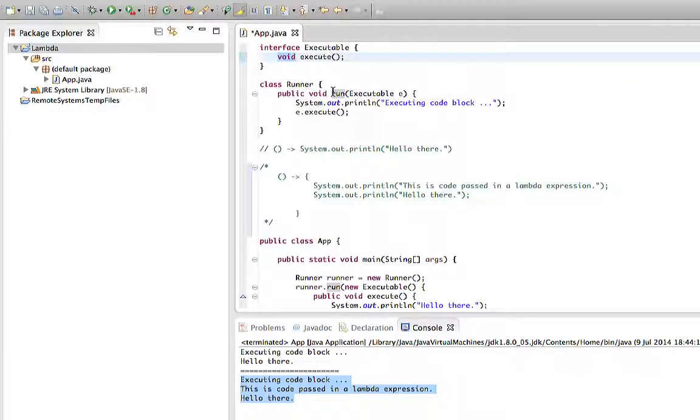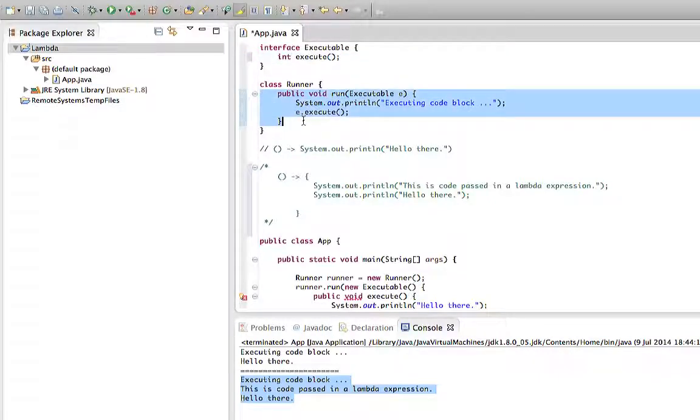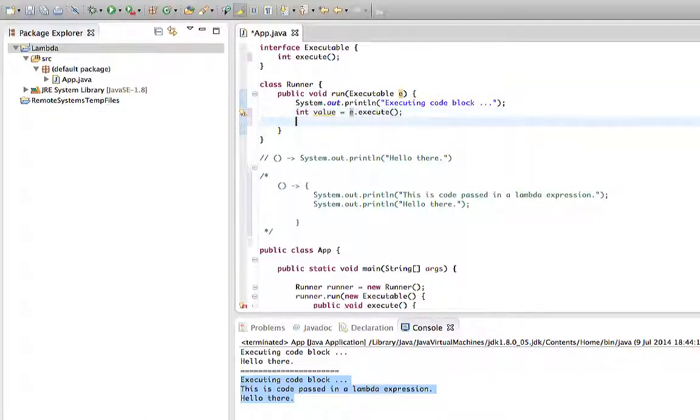Let's modify this interface here so that it returns an int, an integer. We do something in the method that block of code is passed to. So here, where we say e.execute, we could say int value equals, and then this out here, for example, and then return value is, and let's just output the value there as well.